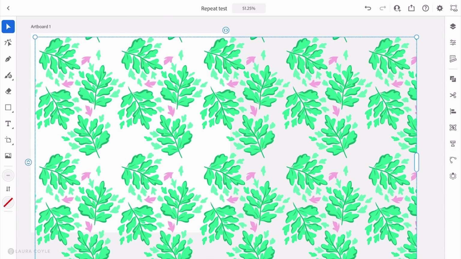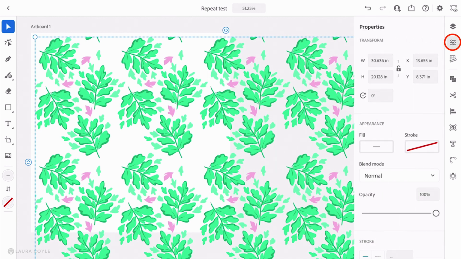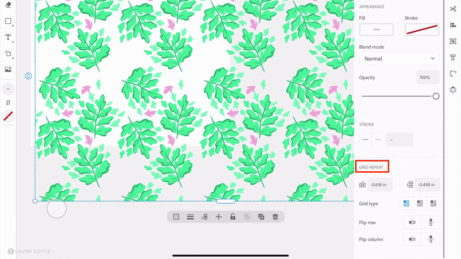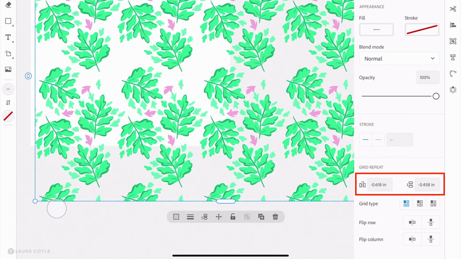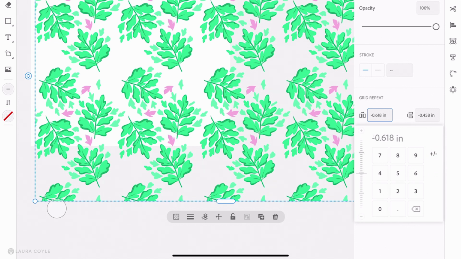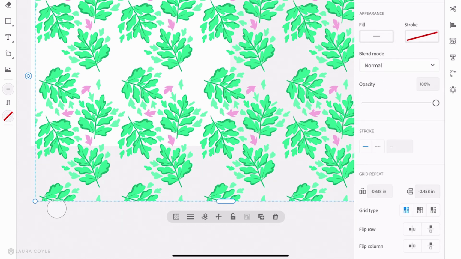Now you can do that by hand using the handles, but you can also go to the Properties panel, and down at the bottom under Grid Repeat, you can see on the left and the right, we have these indicators that are showing how much spacing is occurring now. And you can do this numerically just by tapping there and typing in a number. So these are overlapping on the vertical and the horizontal by somewhere in the neighborhood of a ½ inch.